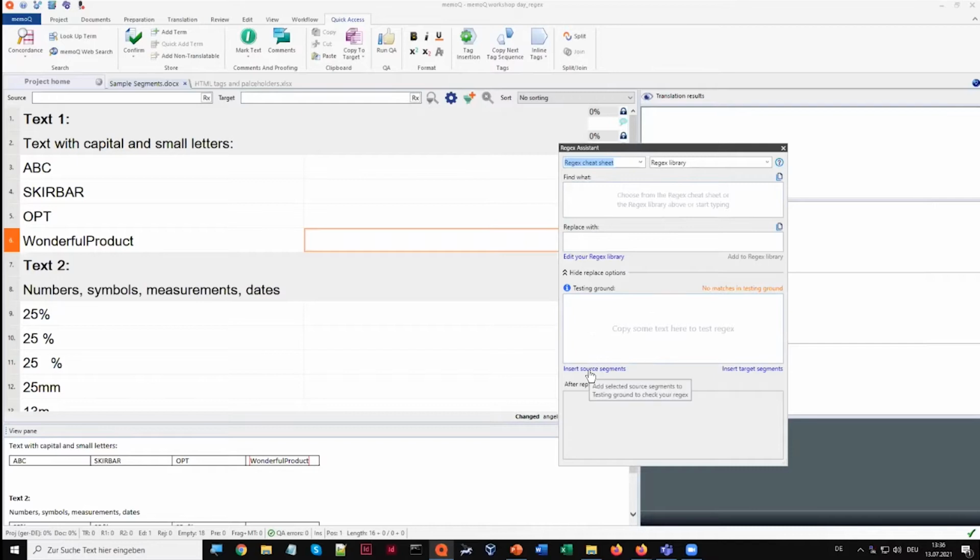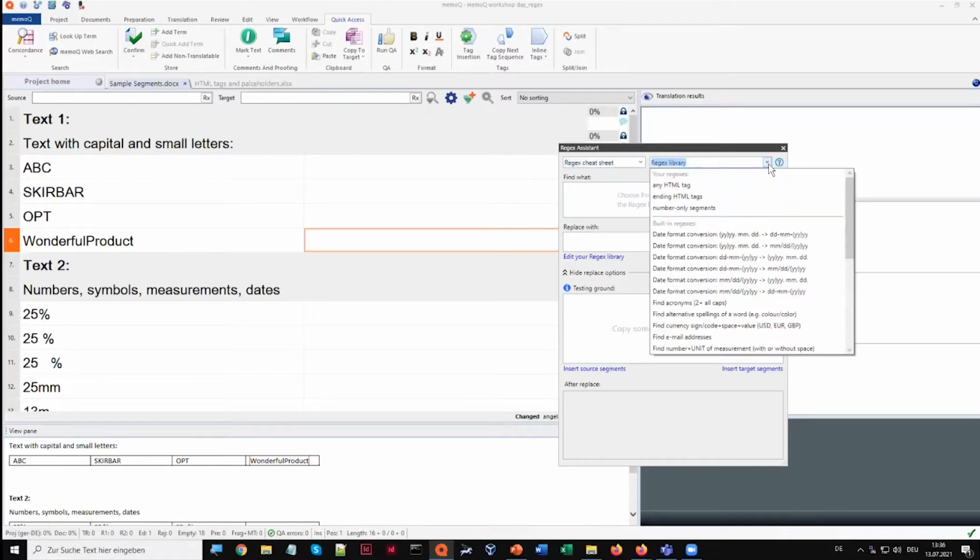You can insert the source segment where you are right now, or the target segment, to check out if the regular expression would work on that. And what I like best is the library. You can build up a list of the regular expressions that you have created that you want to reuse. There already is a list of things that comes with memoQ, but there's also, for example, a regular expression I've put in to find segments that consist of numbers only.